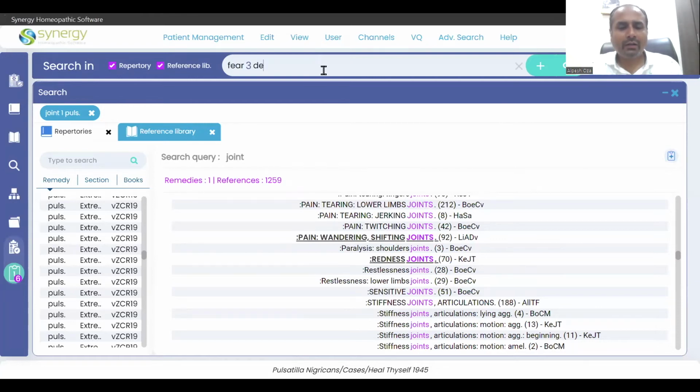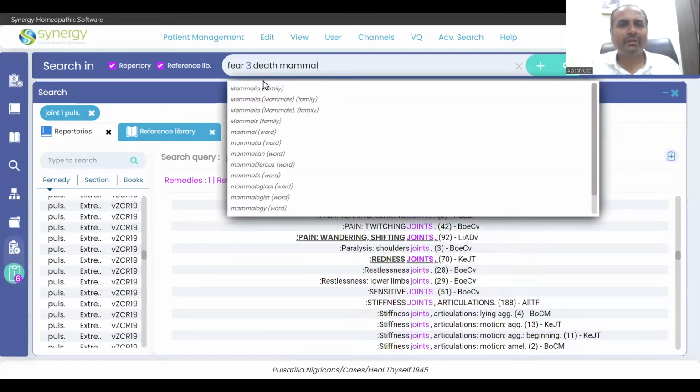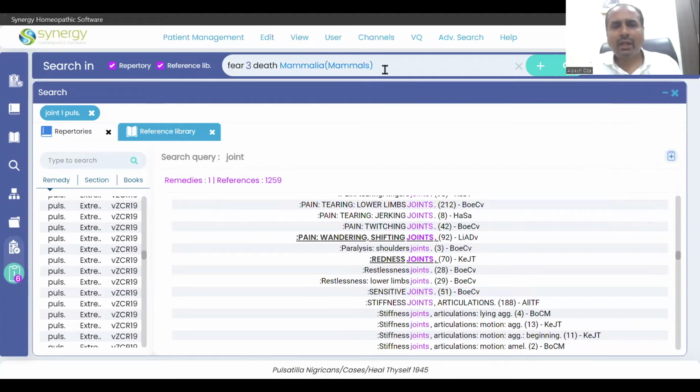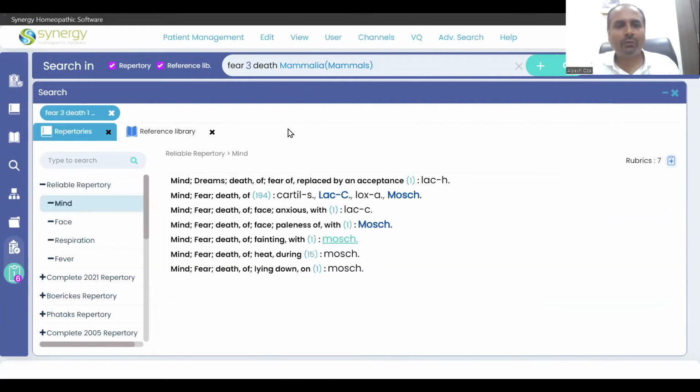So I'll put fear death, okay, and then I want to make a search in the mammals. Whether it is there or not, I'm not sure. So I'm just experimenting in front of you, everyone. So you can see Mammalia as a family and Mammalia or mammals as a family. So I choose that and let's see what comes because it's a random thing which I'm doing. I've never experimented with broader words like this, and you can see very easily it shows you something. I hope it is relevant to what you were asking, Dr. Vibhuti.